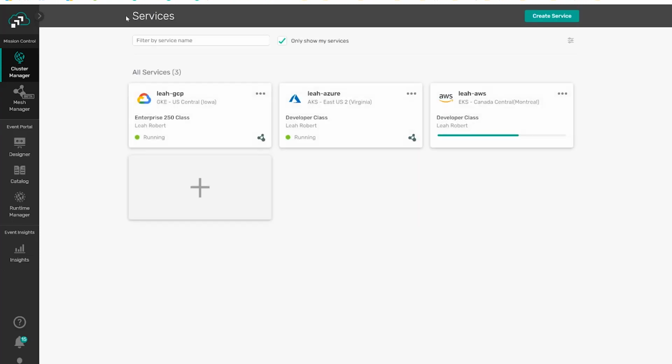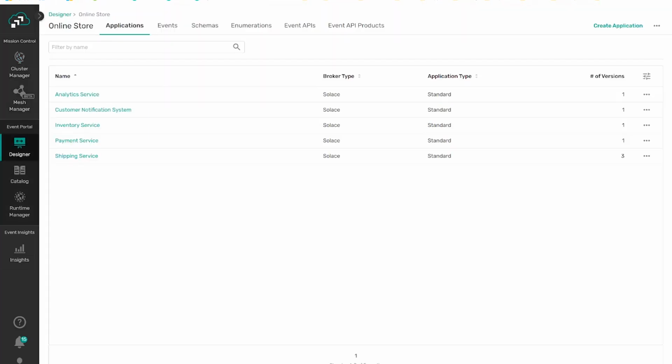So if we go back to our services page here, we can see this progress bar. It's coming along nicely for that developer class broker that we're standing up. And so we'll come back to that in a moment. But while we're waiting for that to come up, we're going to go into the event portal window here. And I've got these opened up in separate tabs here, just to make it easy for us.